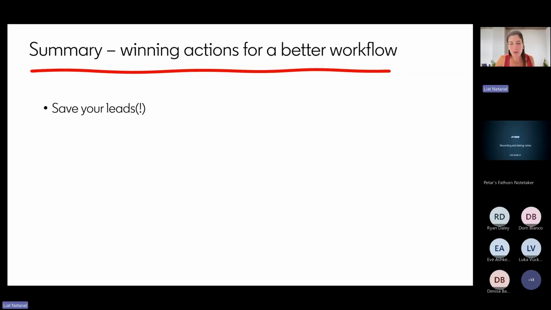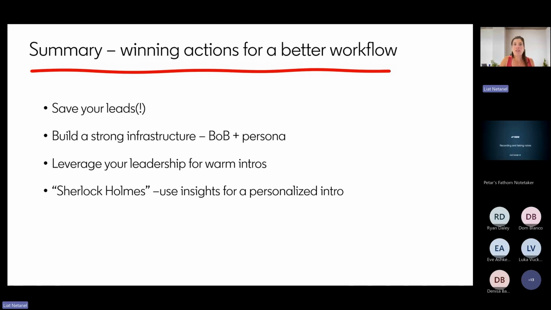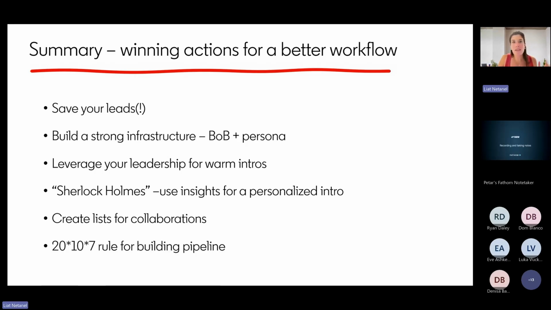The most important thing. You don't save your leads, you don't get notifications. The most important thing. Then you want to build a strong infrastructure. We talked about uploading your book of business and building a persona. Leverage your warm intro from your leadership. Critical. It's people within your company, and it's in their interest to help you get to more people to close deals. The Sherlock Holmes, what I call finding the interesting hook, the interesting insight, in order to write a personalized message. Create lists for collaboration, especially if you work with other members in your team, and the 20-10-7 rule.